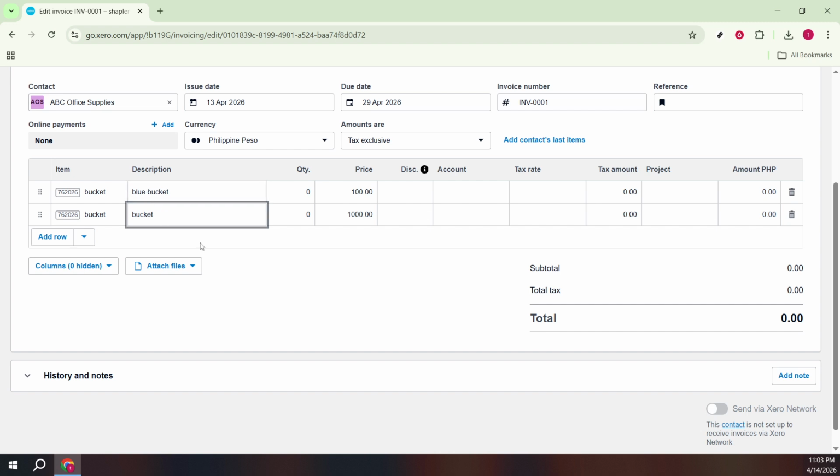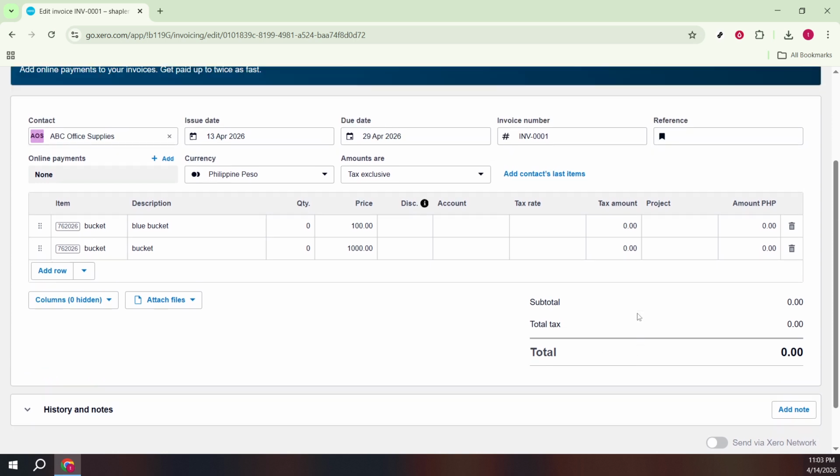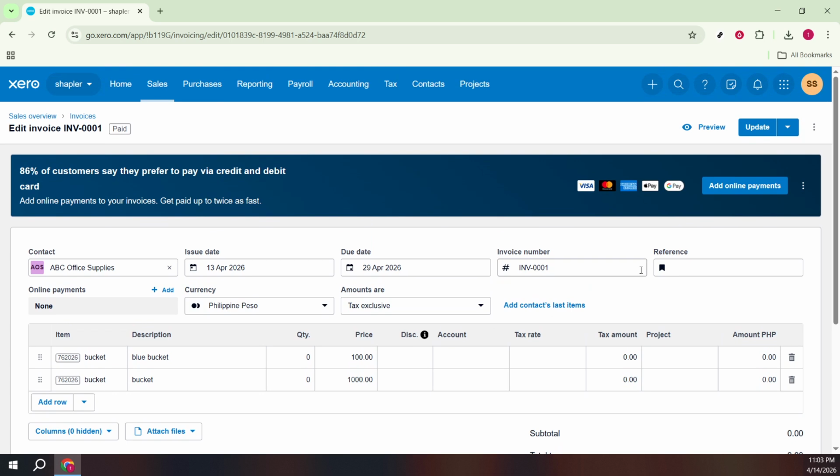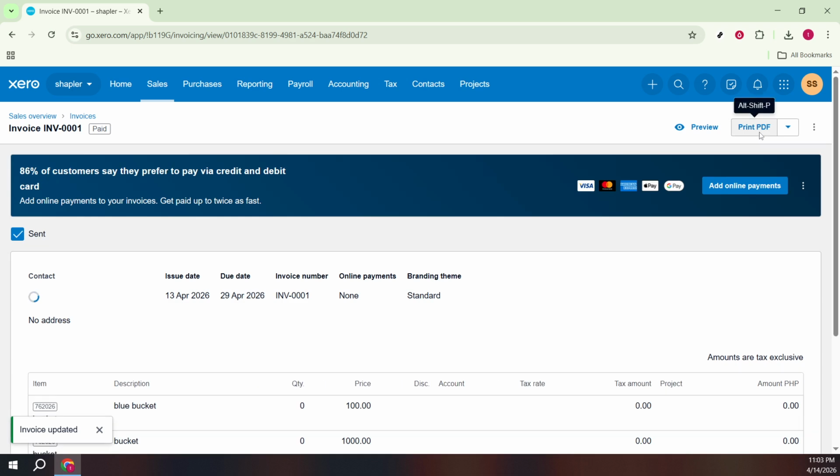When everything looks correct, contact, dates, and the content of each line, click Update. This saves your changes and refreshes the invoice with your new details. Give it a quick review to confirm totals, tax, and wording are exactly how you want them.